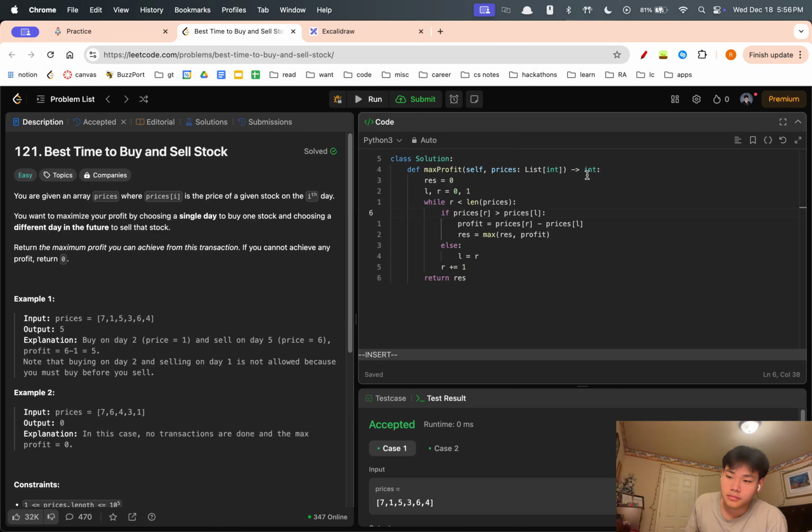Okay, that makes sense. Okay, I see. Because there's already a while loop here, there's no need to do another while loop. For R greater than L.